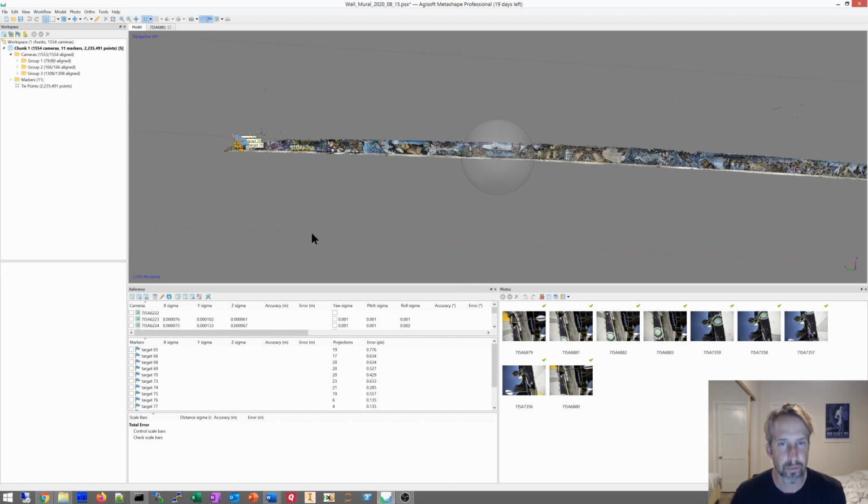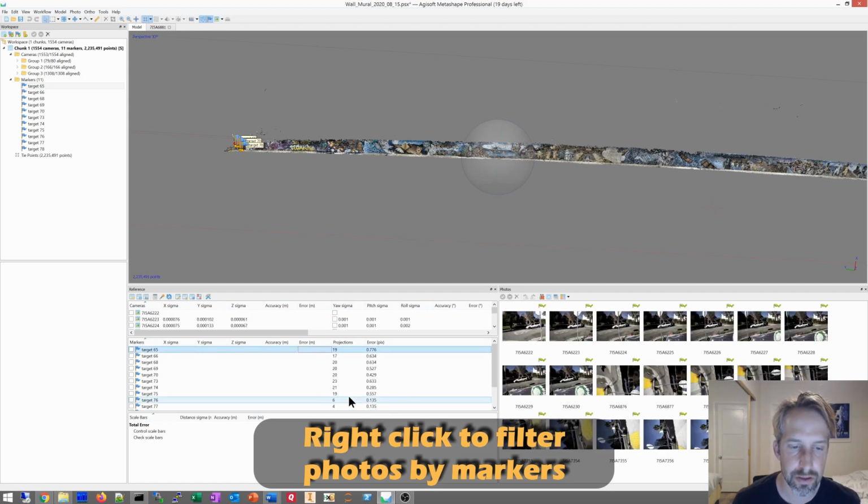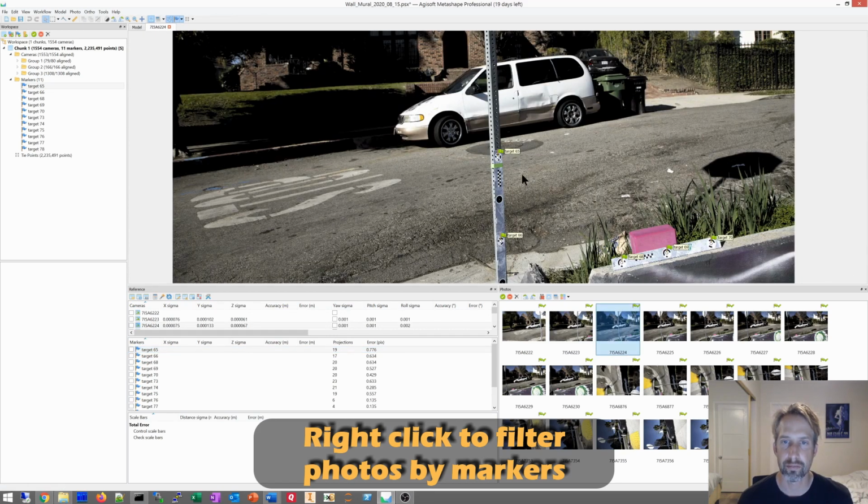Okay, so that worked. We can see here that 11 markers were detected. There are 3 coded marker sets, so let's zoom in. Target 65. We can right click here and do filter photos by markers, and then we can see the markers here.